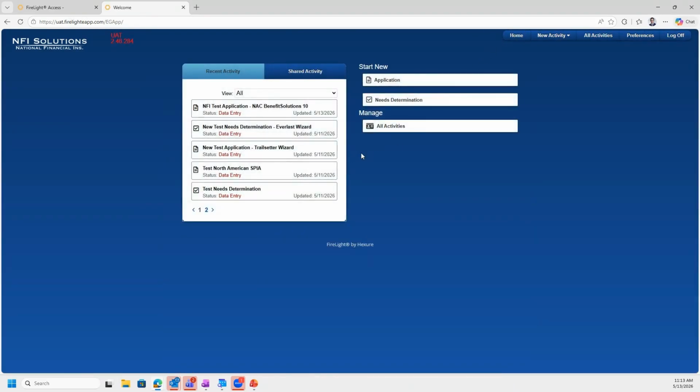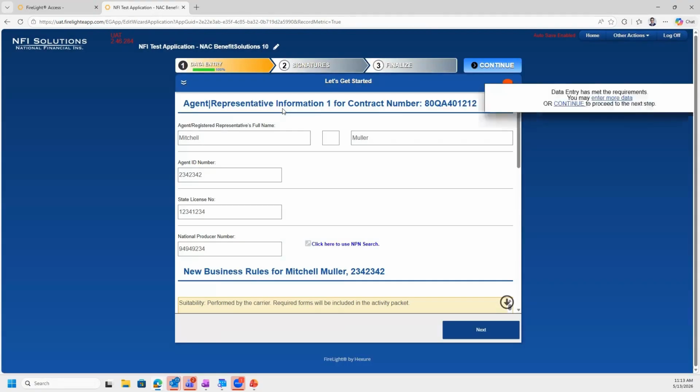Now, I did create an example application here. I've completely filled it out, and I'm going to show everyone the signing ceremony, what that looks like, as well as the navigation abilities within the app itself. So I do have this completely filled out, and it's giving me this message: data entry has met the requirements. I can continue to proceed to the next step, which would be signatures here.